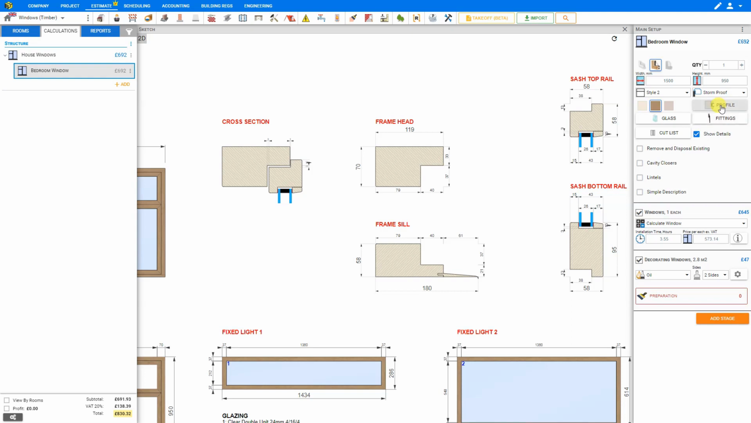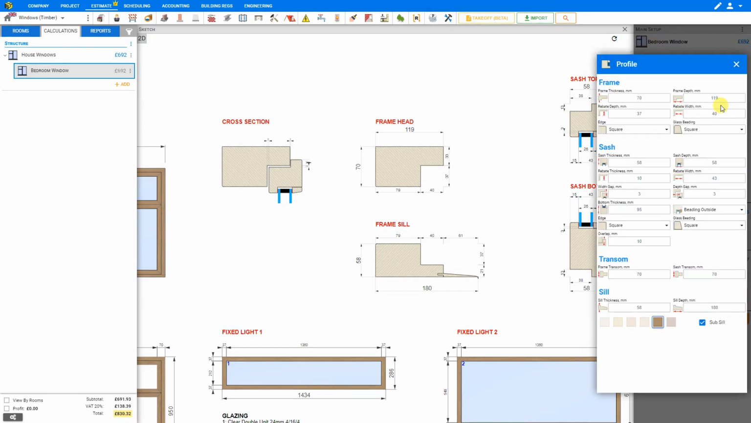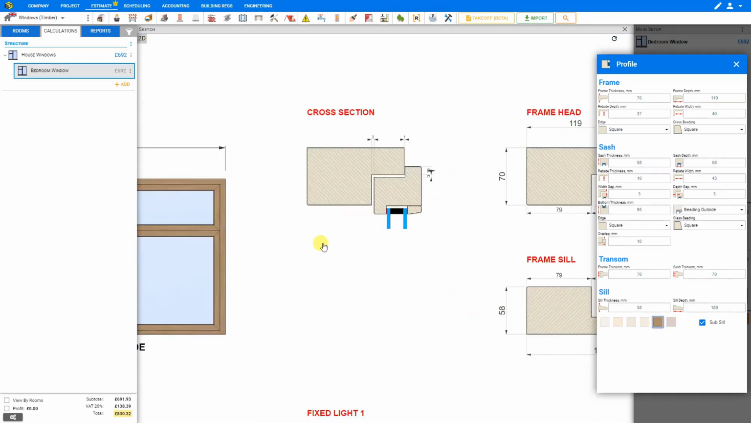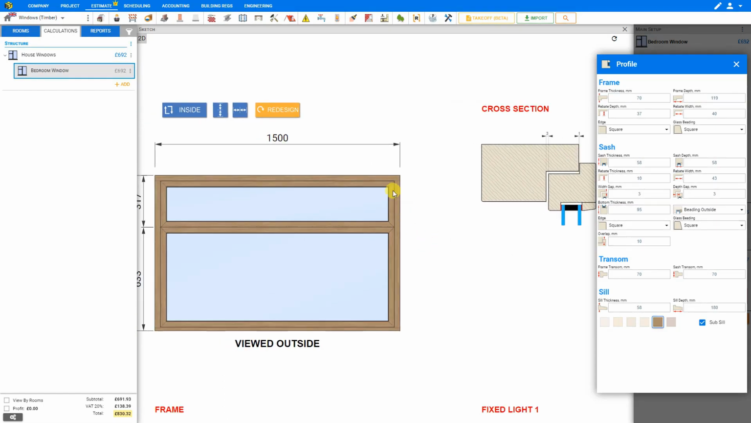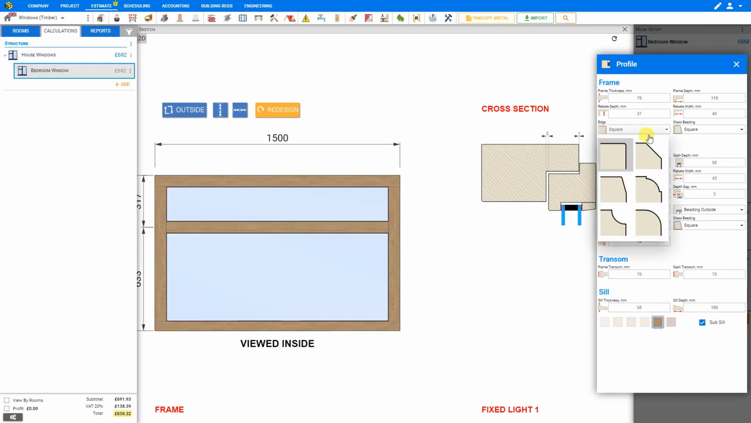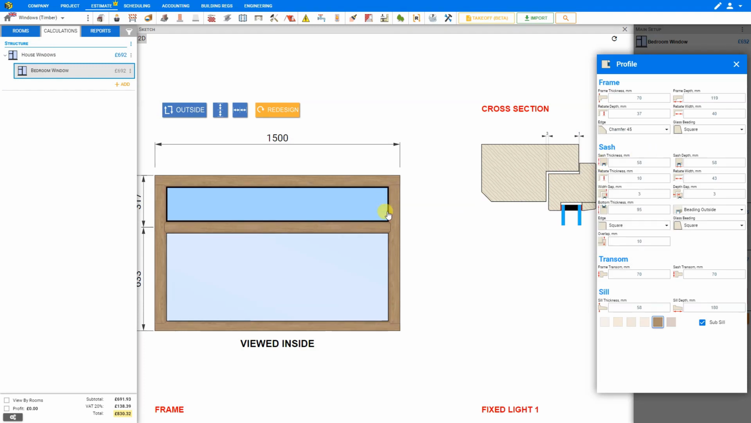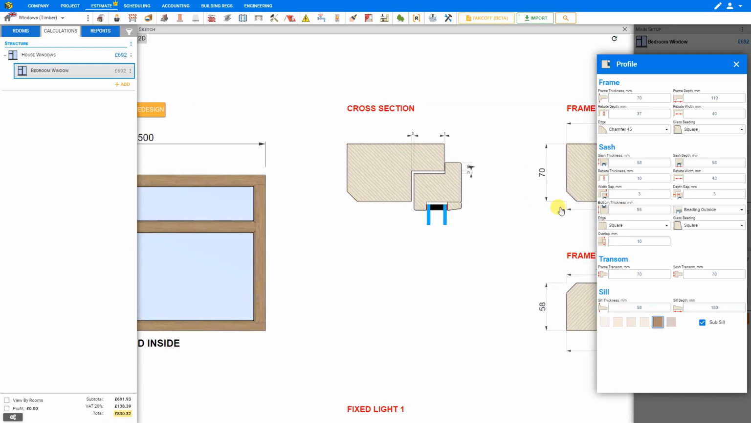Now let's reopen the profile window and take a look at the edge setting, which is shown here on the various cutaway diagrams. And this is not visible here on the outside view where we see the glass beading, so we'll have to switch our view of the window to the inside view. And here we can see the window edge. So as we switch the edge from square to chamfer 45, we can see that the interior window view has updated, as well as our cutaway diagrams.